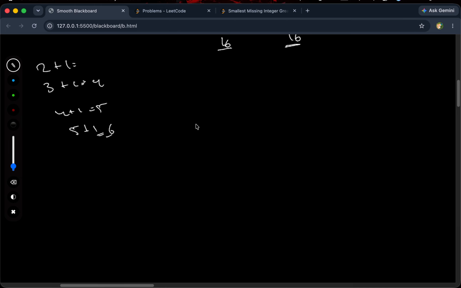Let's take one more example: 4 5 6 10 and 15. The longest sequential prefix is 4 5 6. 4 plus 5 plus 6 is equal to 15. Now 15 is present here, and 16 was not present, so the answer is 16.